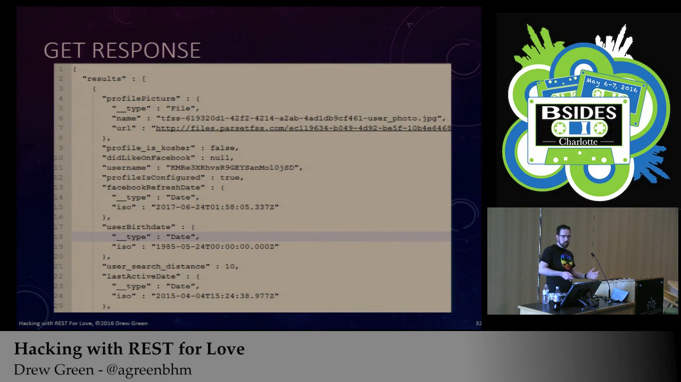So here's an example of the GET response. Have some information here. This is all JSON, and you can see the first thing is the profile picture, with some random name of the picture, and then a URL for the user picture. And then other types of profile information. I said it was the Jewish dating app, so the profile was kosher. There you go.